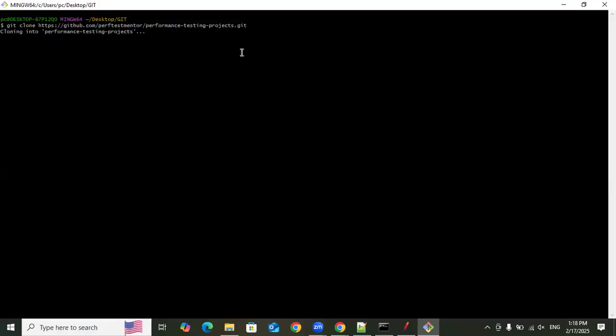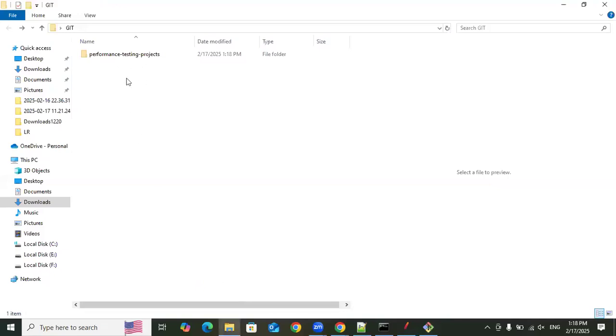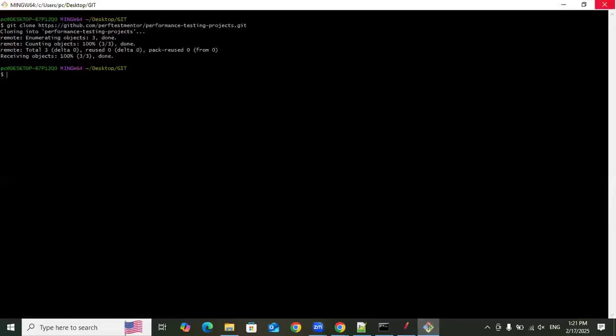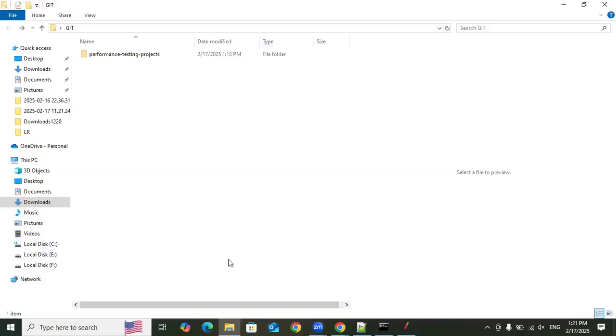Once you click on enter, you will see "cloning into performance testing projects," and the cloning is completed here. And now if I go to the folder, I'm able to see that my repo got downloaded here. Once the cloning process is completed, just close this Git Bash and then open the folder called performance testing projects, which you cloned from the GitHub repository.